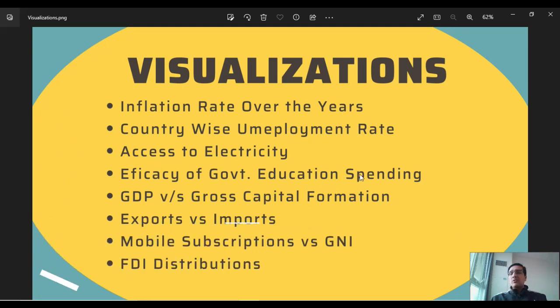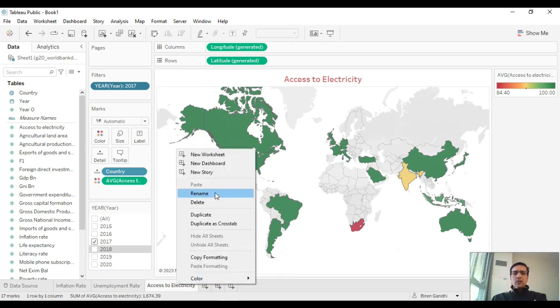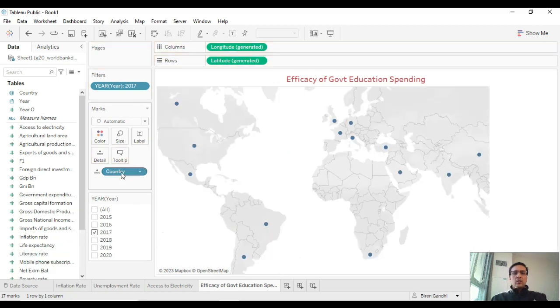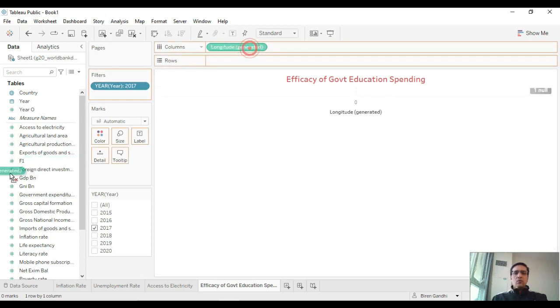Now this is very interesting. How do we measure the efficacy when we talk about the government's education spending? So there are two things here. Let me copy paste this chart and then we can create it. Let me name it Efficacy of Government Education Spending. And let me remove all these things here and put it here. This should be fine. Let me remove this long one from here.